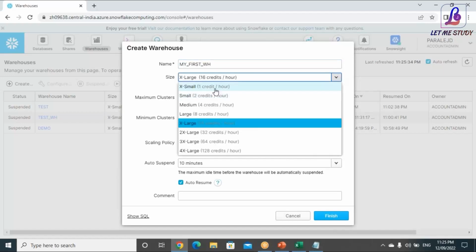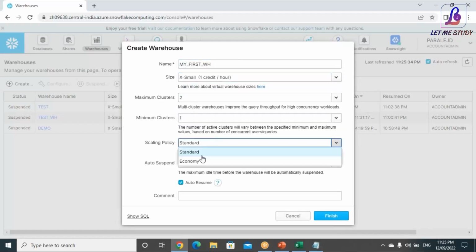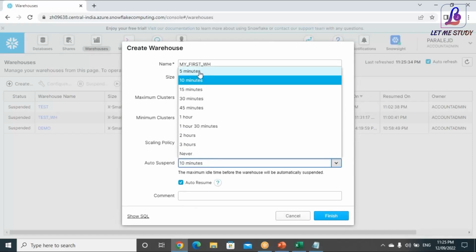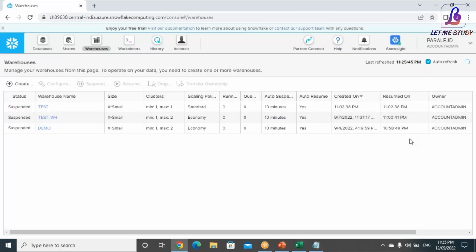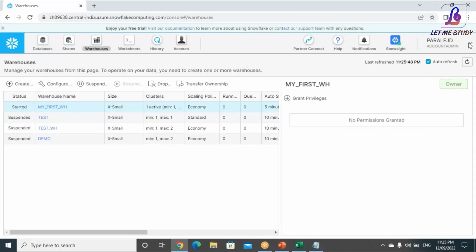And X-Small, let's select economy, and let's select 5 minutes. Let me create this warehouse. So my first warehouse is created.